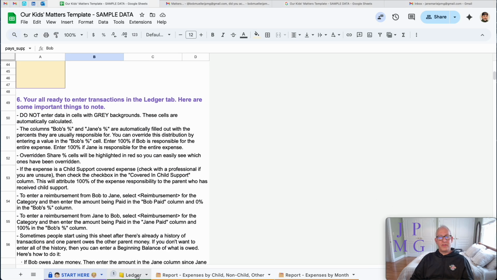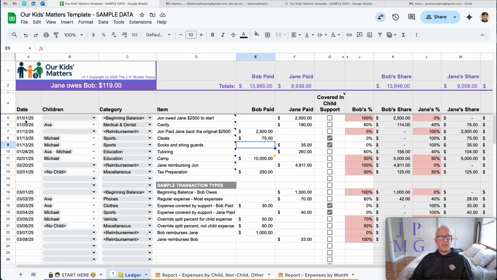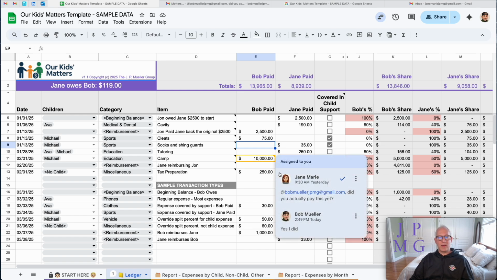And where you go is the actual ledger. Ledgers are really simple. Where you want to stay is in these first few columns up to J. The ones with the white backgrounds are the ones you edit. The ones with the gray backgrounds are automatically calculated for you, and you'll actually get a warning message if you try to modify that.